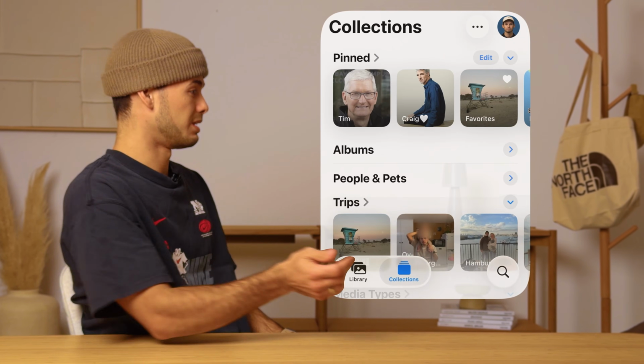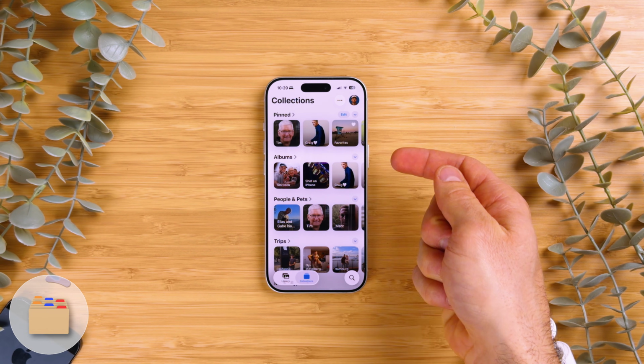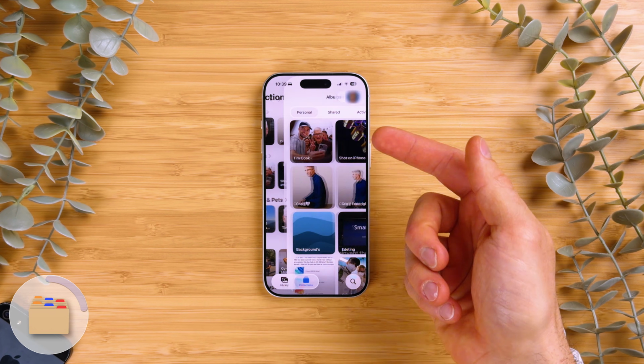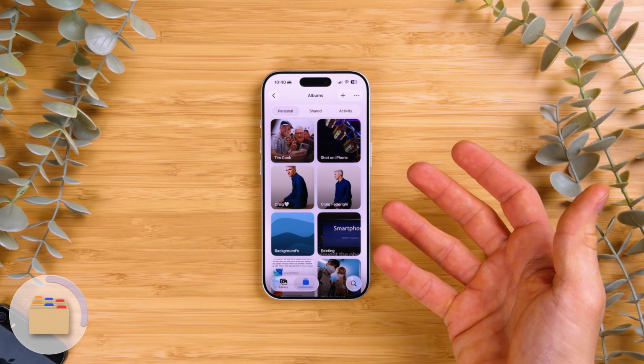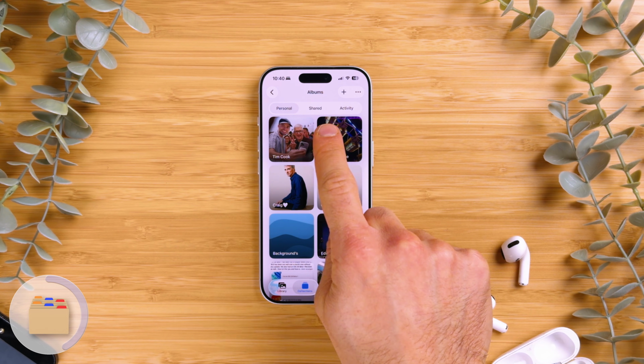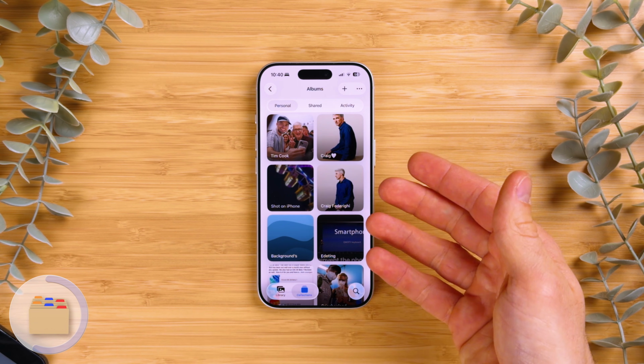But now, let's check out the collection tab. It lists all your collections like pinned, albums, people and pets, and a few others. Tap a section header to see an overview of everything inside it. Inside albums, for example, you see your albums, shared albums, and activity. You can also drag and drop them to rearrange them however you like.